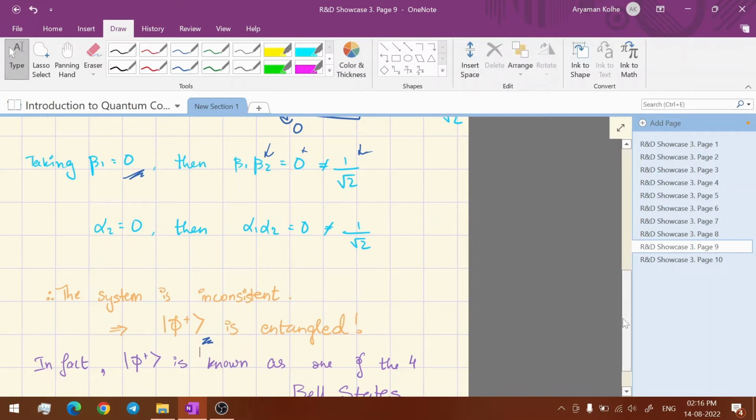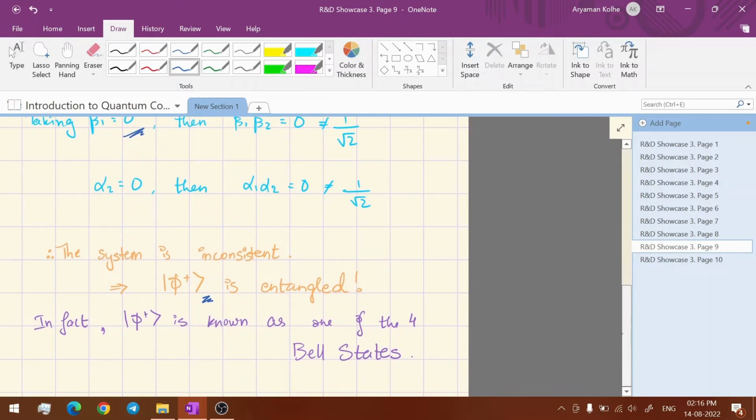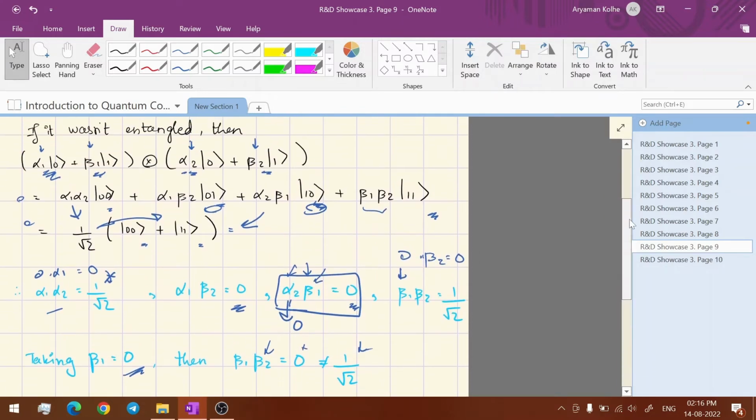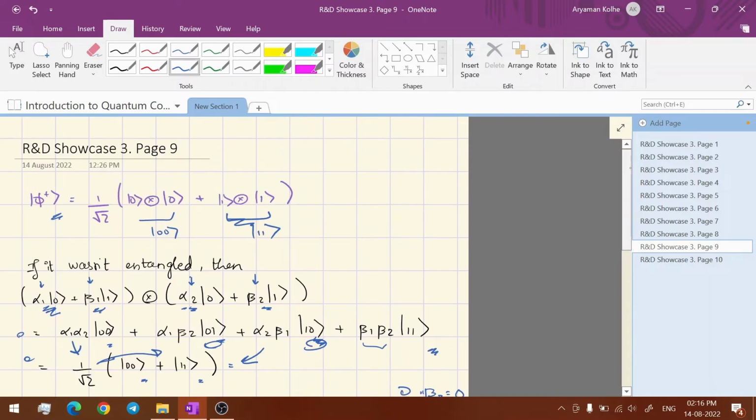In fact, this phi plus state is one of the 4 Bell states. So again, as homework, try to find out what the other 3 are. You just have to swap certain values, like replace this with 1 and this with 0 and stuff like that.